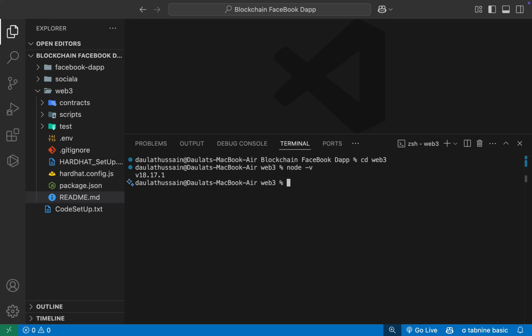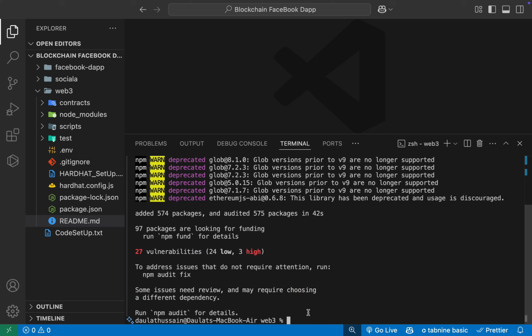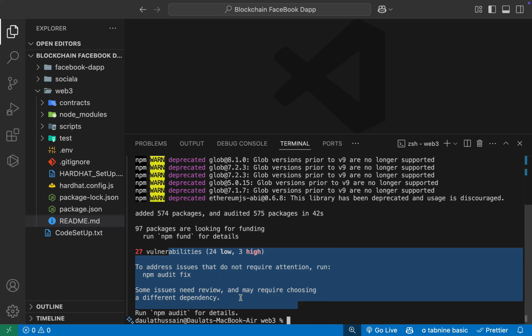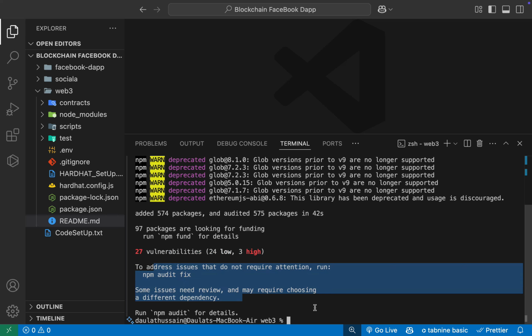Now I can simply do the installation of the packages. Simply npm i, and here you can see I'm doing the installation. Once the installation completes, I can run the node, and I can simply deploy the contract in my local environment. Finally, I'm done with the installation and I'm getting a couple of warnings and vulnerabilities. Simply ignore that. Don't run this command, otherwise it's going to change the version name.